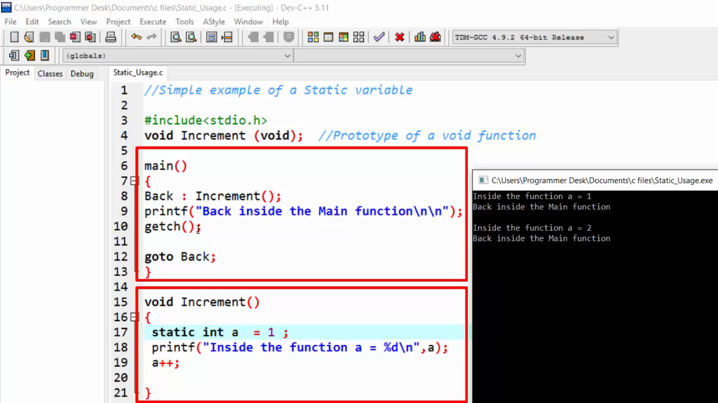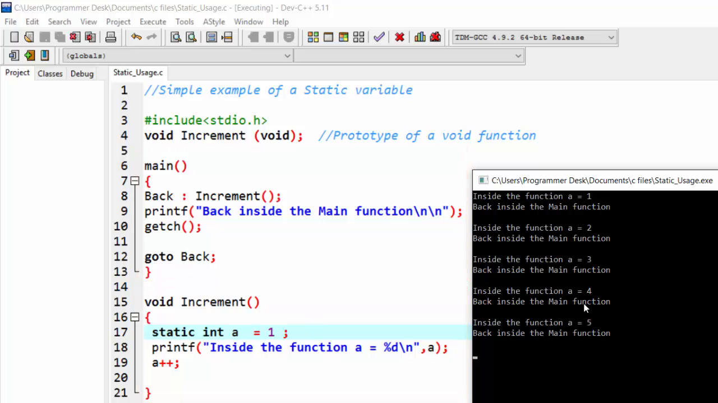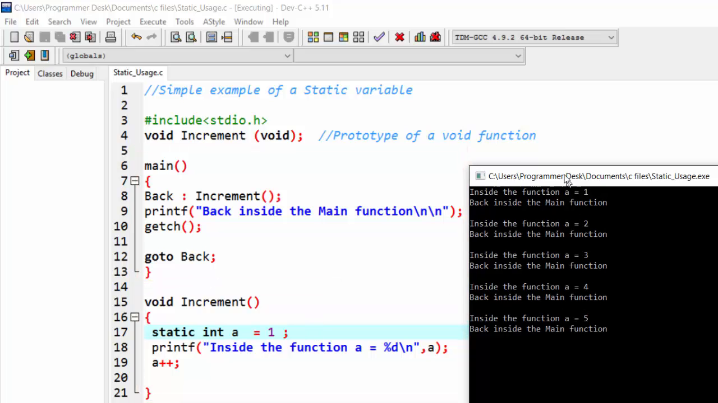Again, it is waiting here. So the moment I click, it will again jump back, call this function and go inside. Now let's see what A is. So 3, 4, 5, and so on. This will keep happening because the static variable is initialized only once with 1. In this case, it will hold its value even if the control jumps out of the block or the increment function. I hope I have cleared your doubts. Thank you.